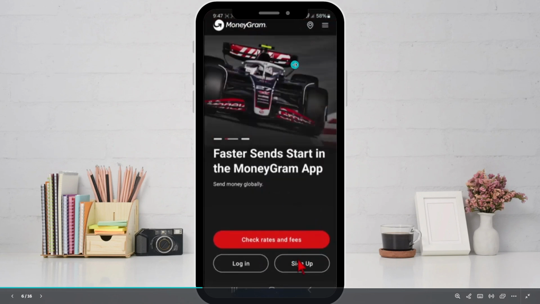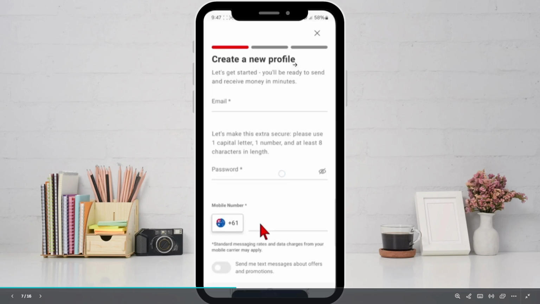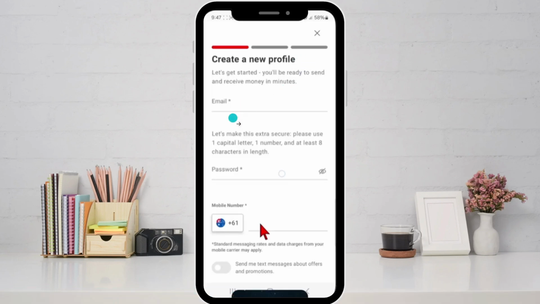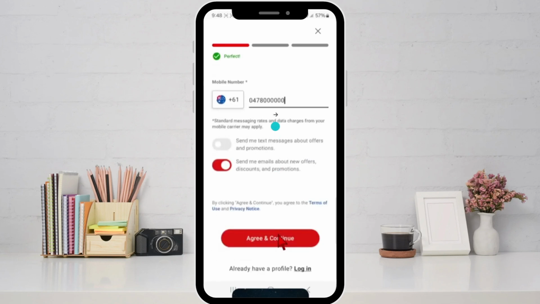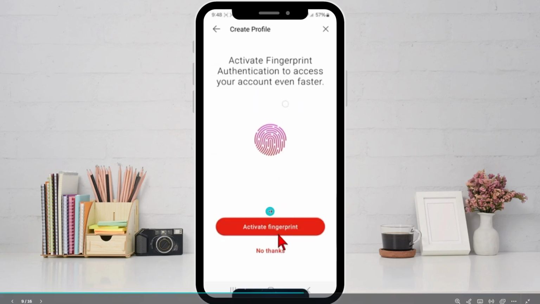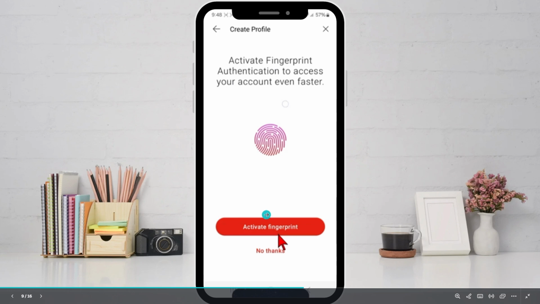Enter your account details: your email address, a strong password, and your mobile number. Use an email you can access easily and a phone number that can receive texts or calls, as you may need them for security checks. For your password, choose something unique and hard to guess. When you're ready, tap Agree and Continue to accept the terms and move on.